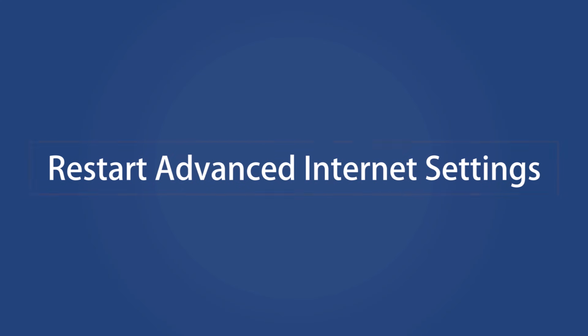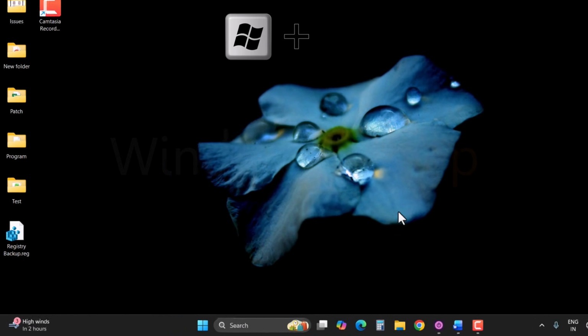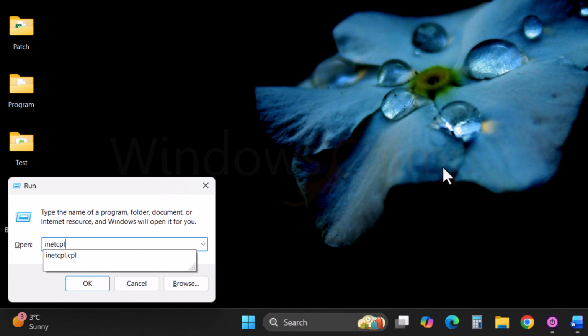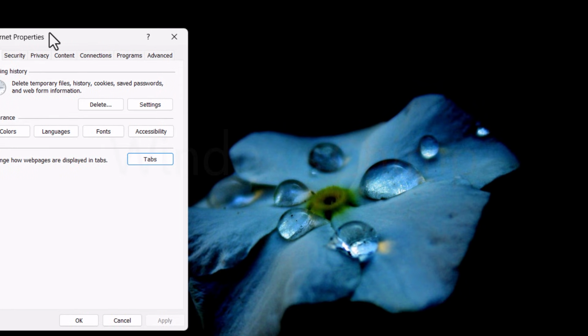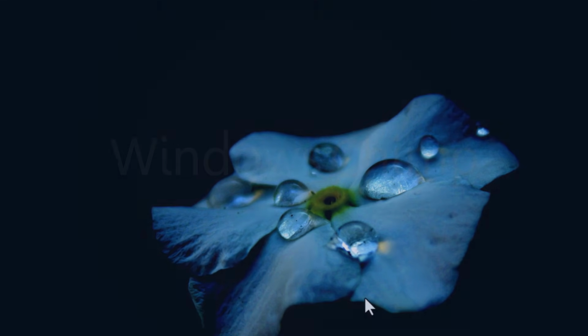Reset Advanced Internet Settings. Let's reset Advanced Internet Settings to restore the Wi-Fi option. Press Windows plus R, type inetcpl.cpl, and hit Enter. You will see the Internet Properties box. Go to the Advanced tab. Here you will see Restore Advanced Settings. Click on it, then click Apply and OK to close the box. It will restore the advanced settings so that we can get the Wi-Fi option back.